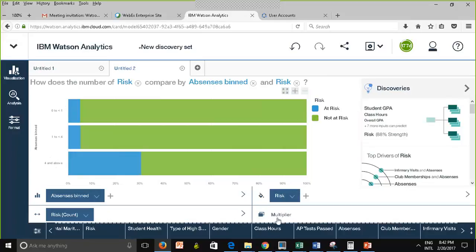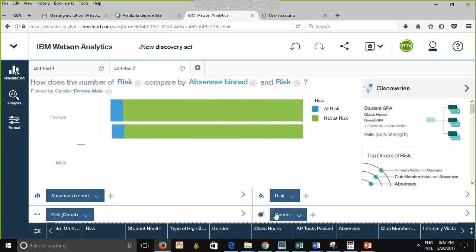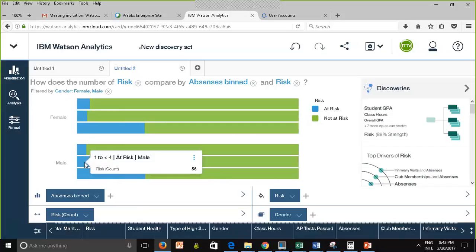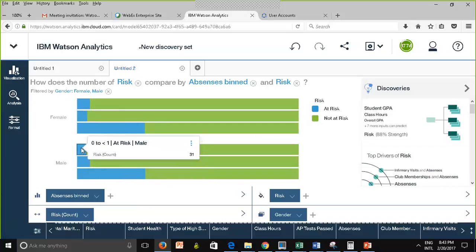This is a relatively new functionality called multiplier. So what I do is I click on my gender and I drag and drop. Right? Now I see a chart for gender, female and male. And is the difference really significant? Well, I cannot see much difference for 4 or more absences. The gender doesn't really make much difference, does it? Well, a little bit if it's a number of absences between 1 to 4. And here, well, it's about the same, close.